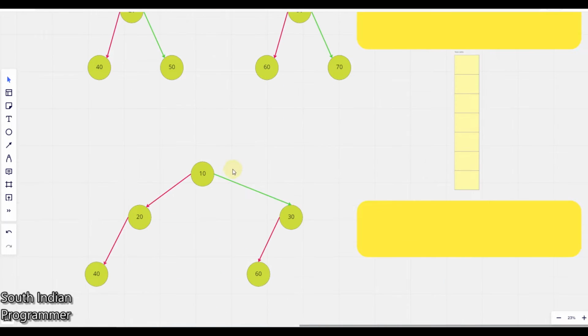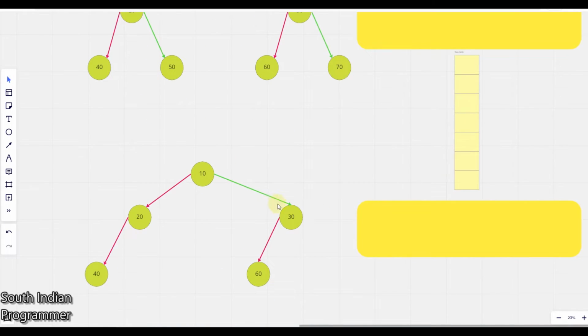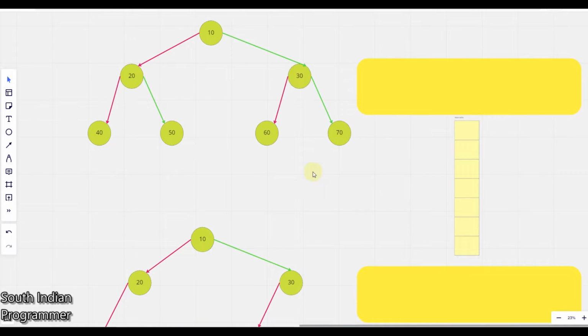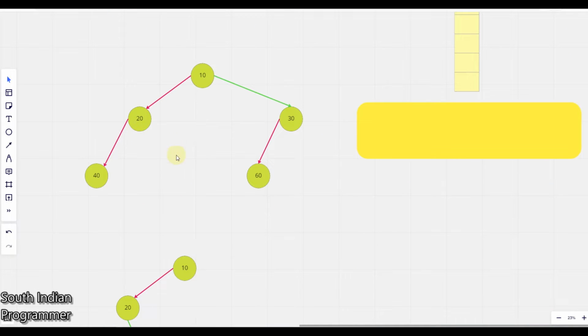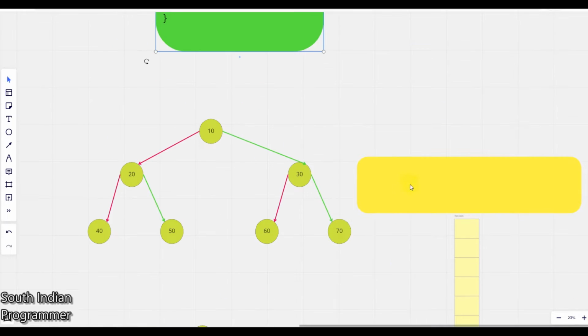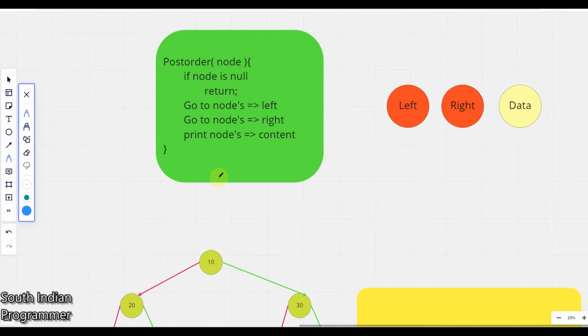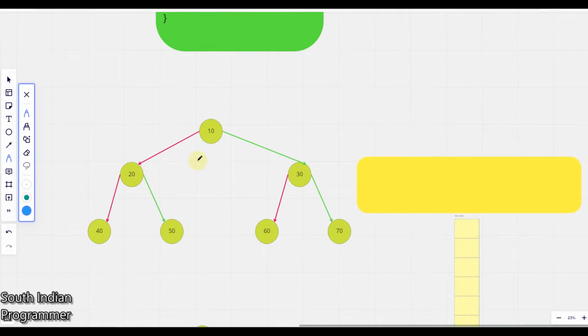Okay, here I have three typical examples of this binary tree. I have a full set, one with some missing nodes, and one with a skewed structure. We'll see how to do this post-order traversal manually, and then we'll switch back to the actual code. In this first example, as in the code, we first go to the left, then right, and then print the content.